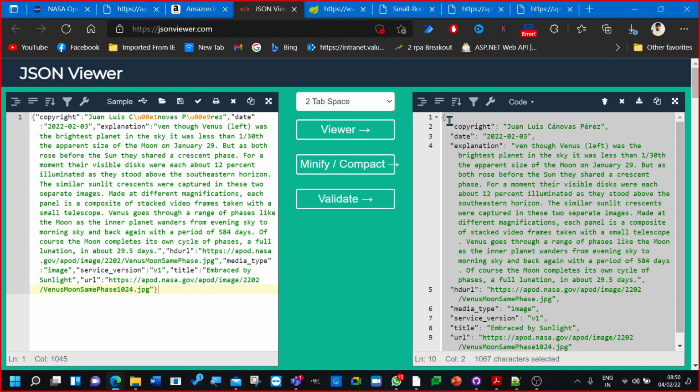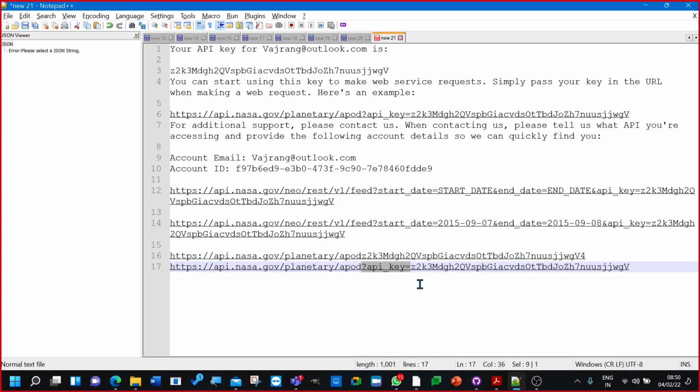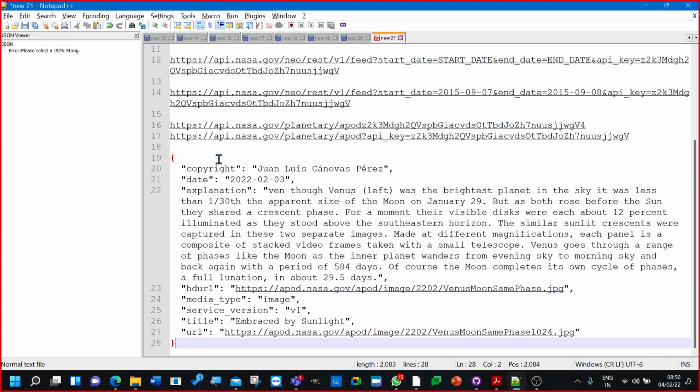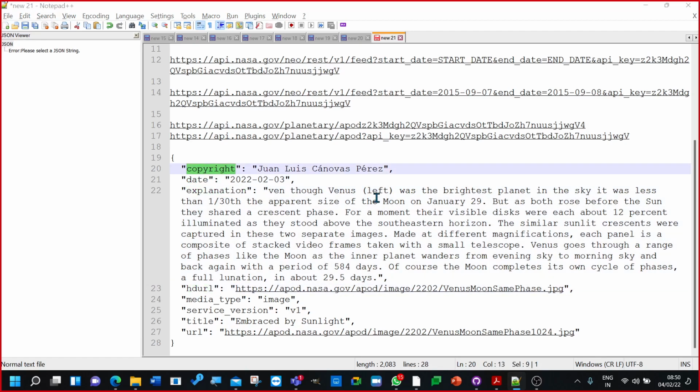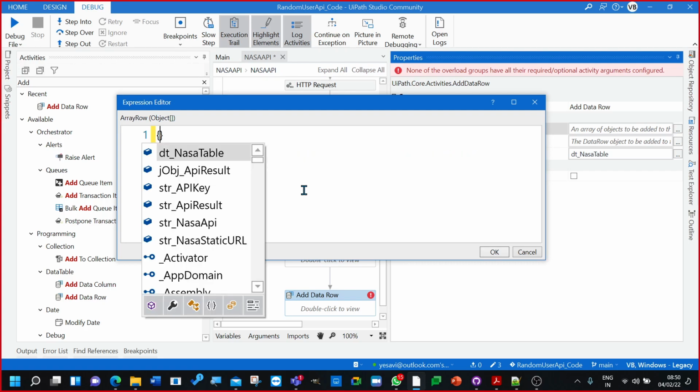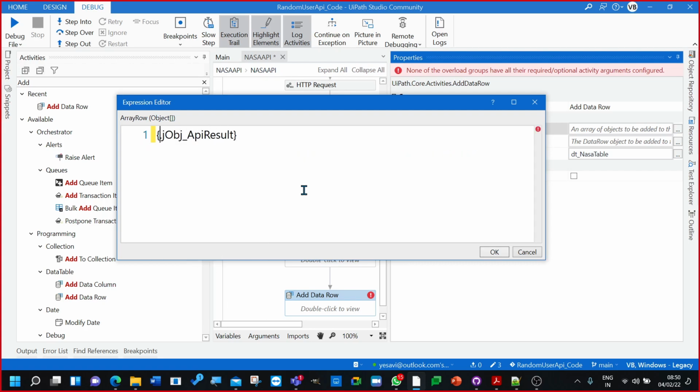Let's copy and paste it here. What are the details that I need? I need copyright, date, explanation, and HD URL, all these four. So how to get the copyright? JObject of JObject API result. By default, it's throwing me this one. I can just remove the dot, copy, and write it with dot ToString. Is it right?